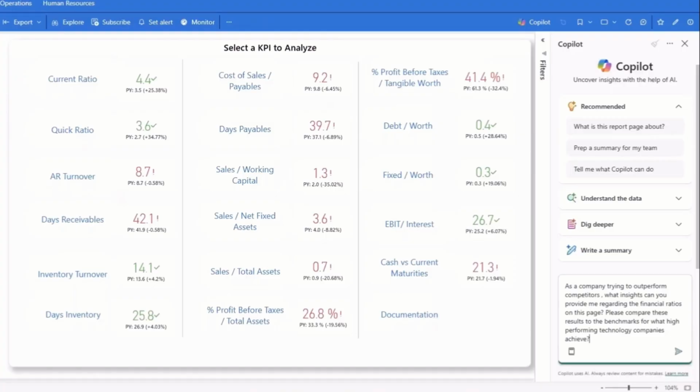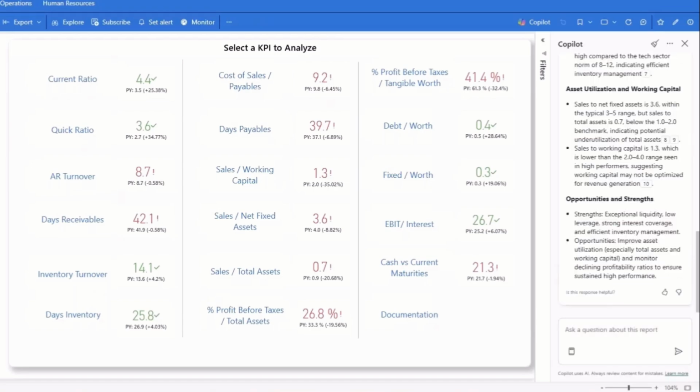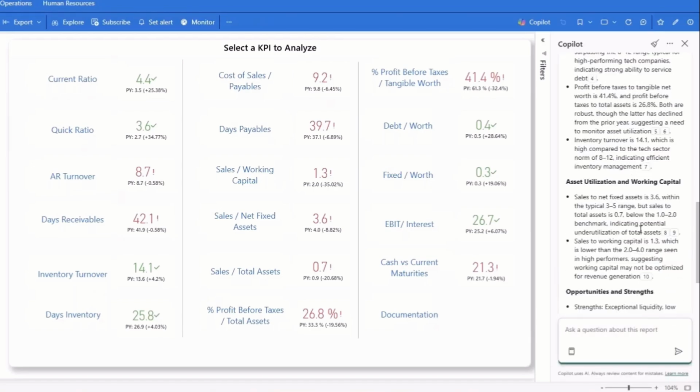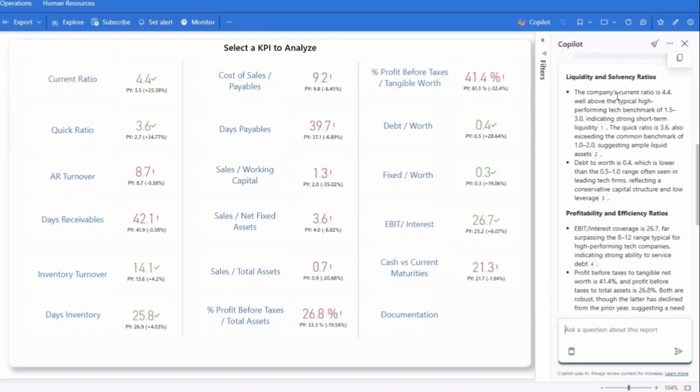Please compare these results to benchmarks for what high-performing technology companies achieve. So if I go ahead and hit execute on that, now it's going to work on it. It might take a few seconds, and it looks at that data, and it's going to tell me each of those different ratios, and then it's going to give you what the benchmark indicator ranges are.